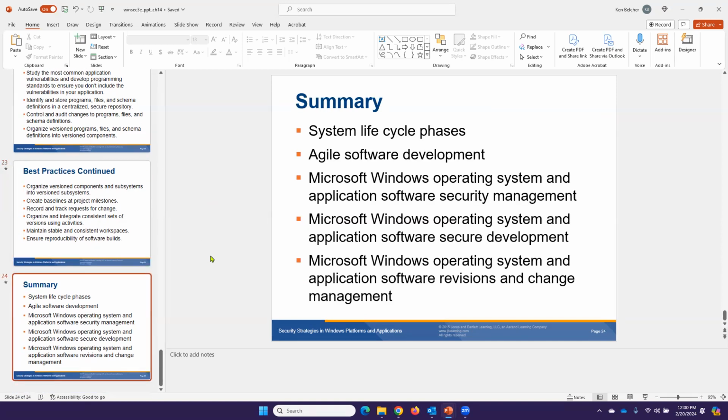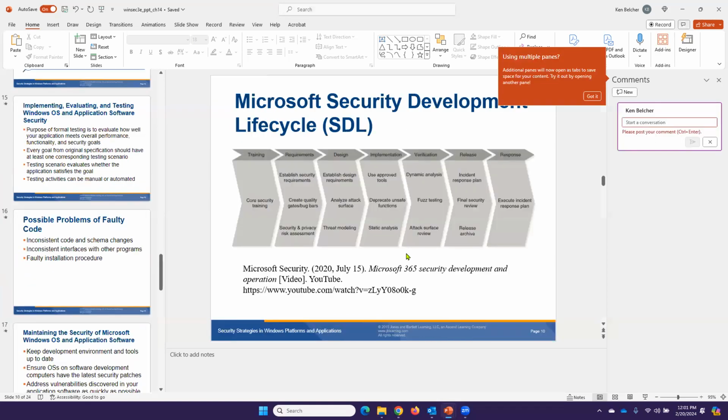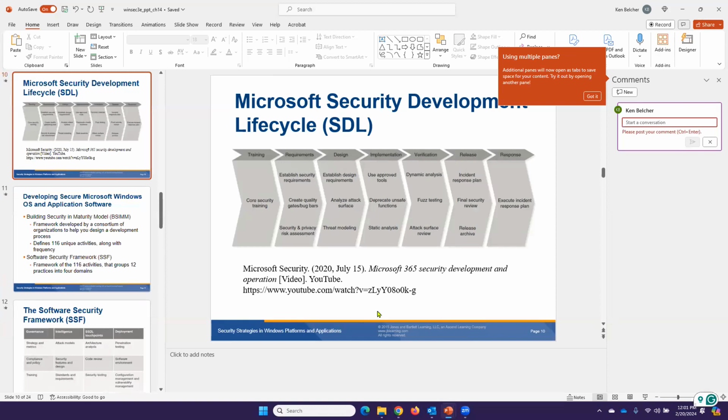So in summary, we talked about the systems lifecycle phases and agile software development, more waterfall versus agile, but realize there is more than just those two. We looked at Microsoft Windows, the operating system, application software security management, application software security development, and software revision and change management. So throughout the development lifecycle and throughout the application lifecycle, we want to go through the whole life cycle.